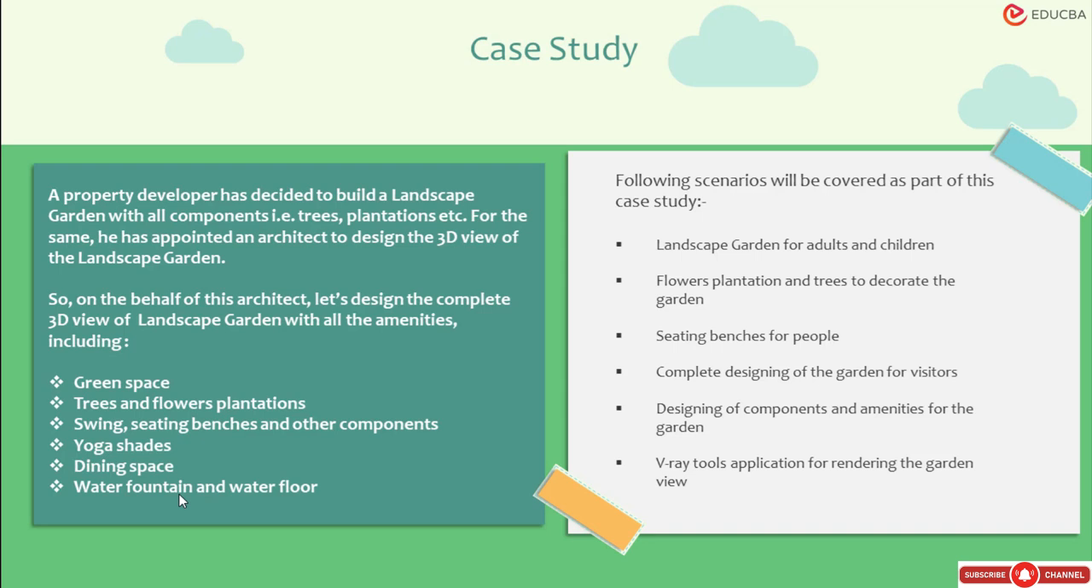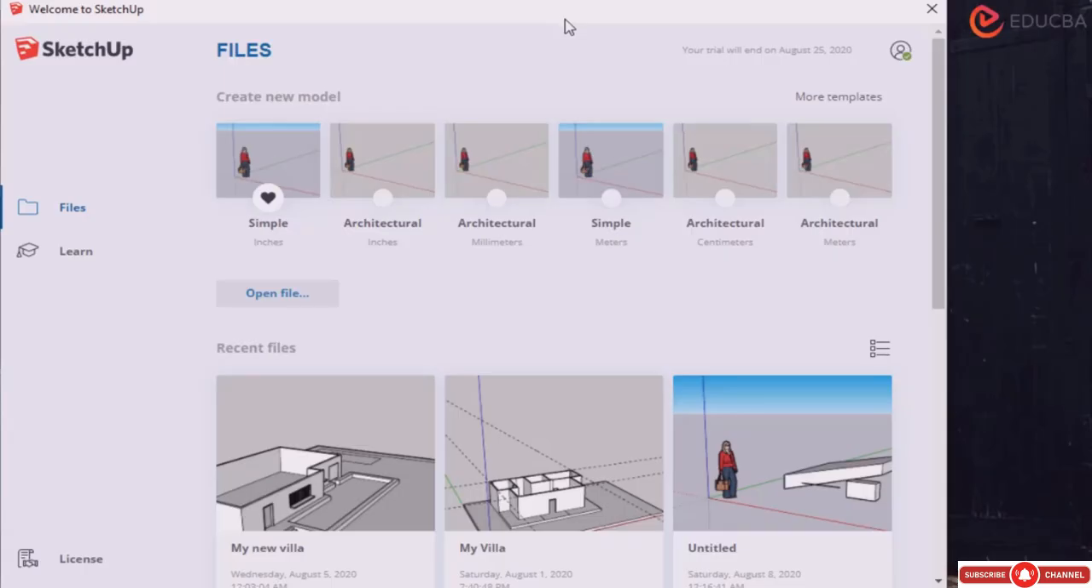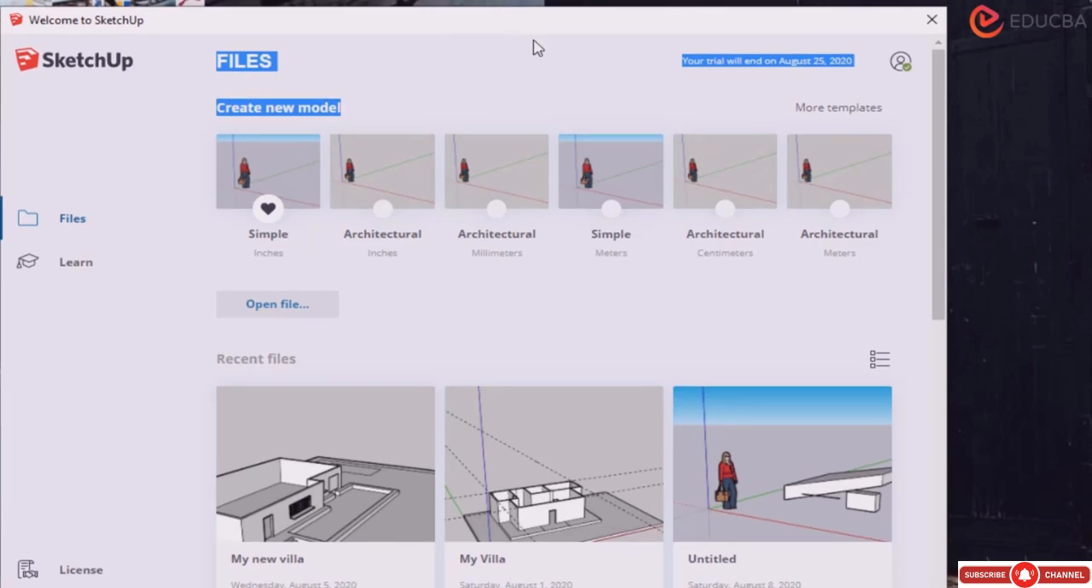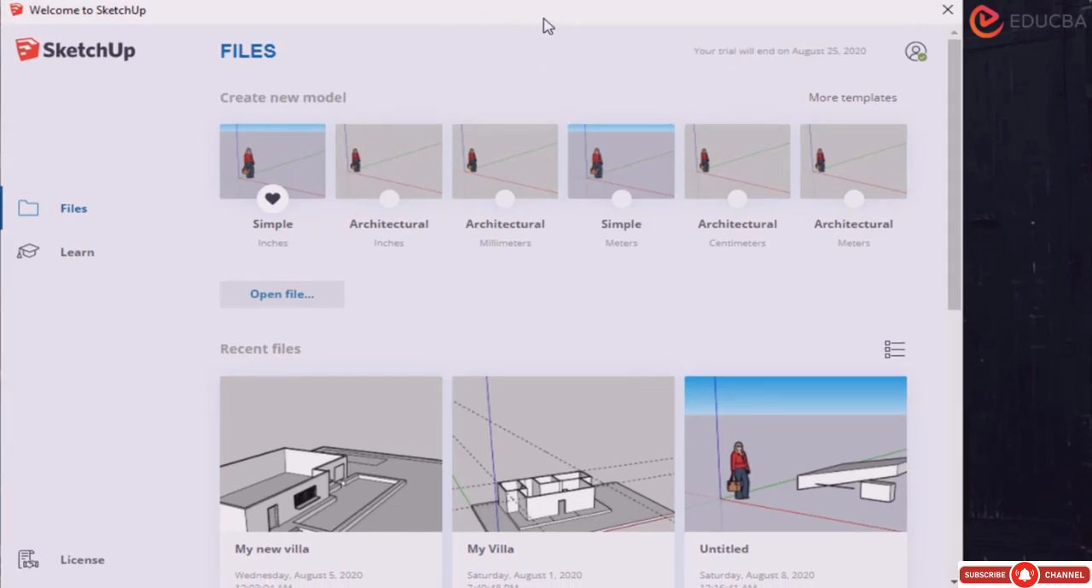So let's start the designing of the 3D view of the landscape garden. Welcome to the new project on SketchUp software. Today we are going to learn how to design the 3D view of a landscape garden by using the SketchUp software.